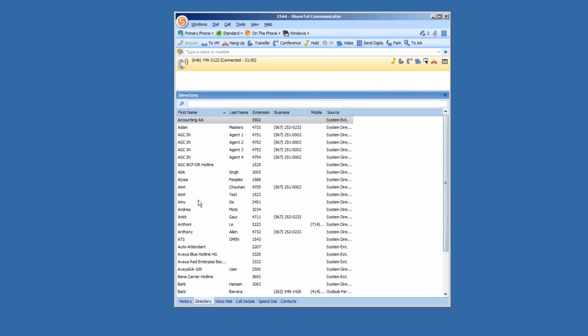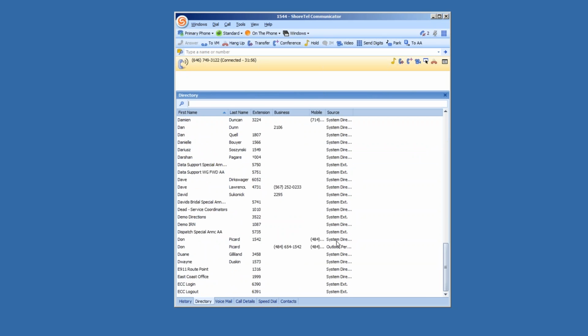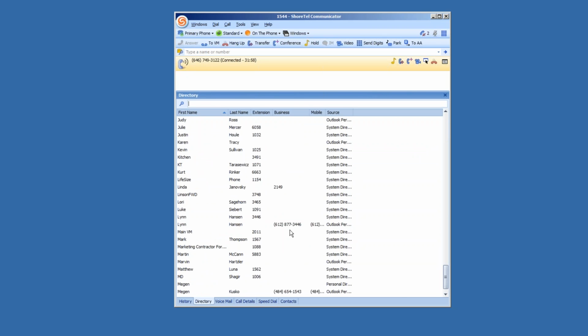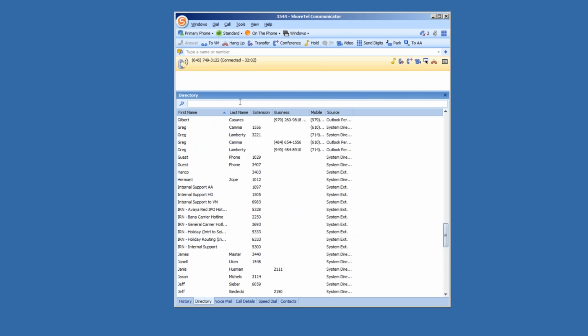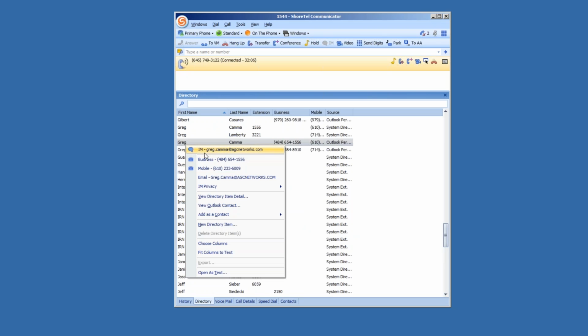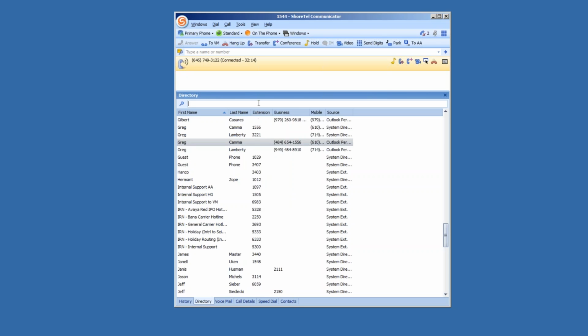Now, the directory window, this is just going to show you the ShoreTel directory. If you have any Outlook stuff imported, it'll also show you Outlook stuff. And you can easily do a search up here, or you can sort. If you right-click, you can call their numbers. You also have the ability to create new directory items, which would be your personal directory.